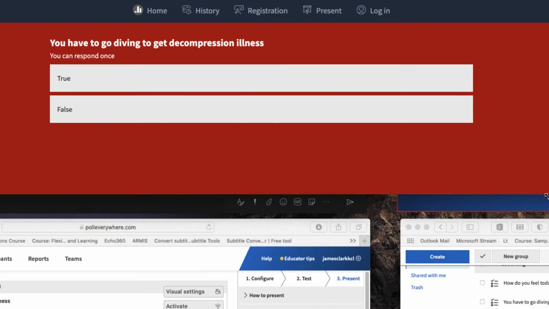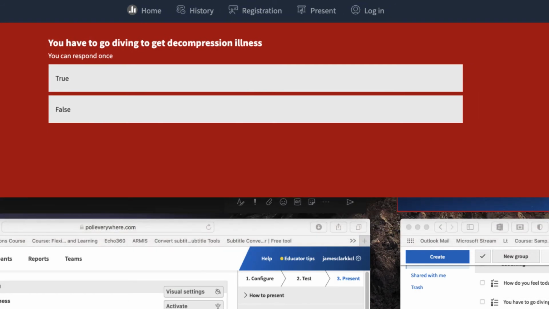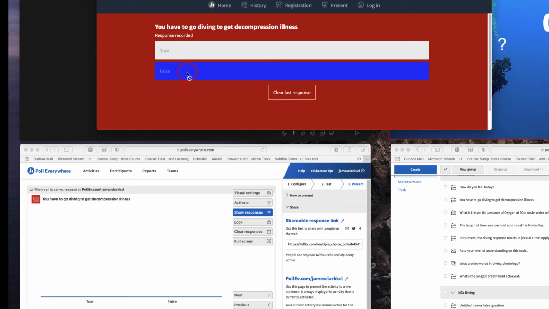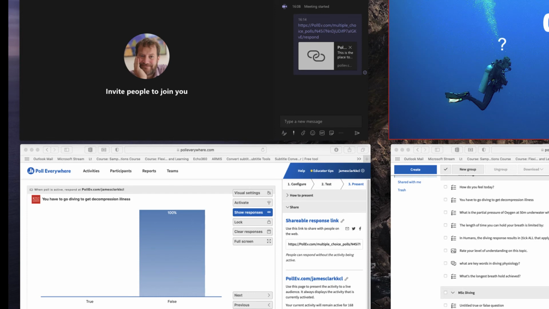If I make that box smaller so I can see the response on the bottom left of my screen and click on False, you'll see I've now got a response from one student, namely me. Once I'm happy with this, I can leave that open for a few minutes and allow students to respond.